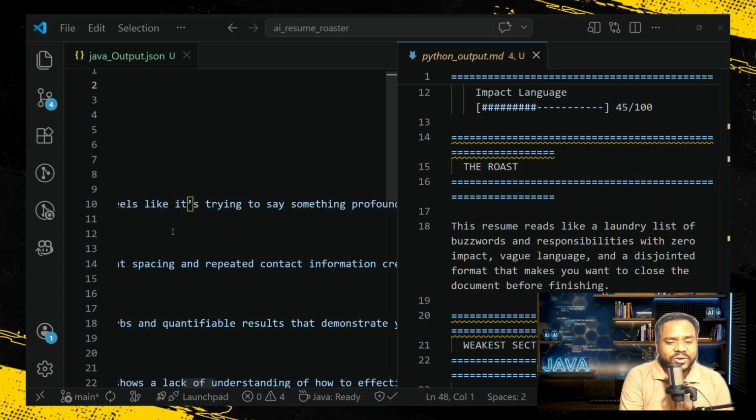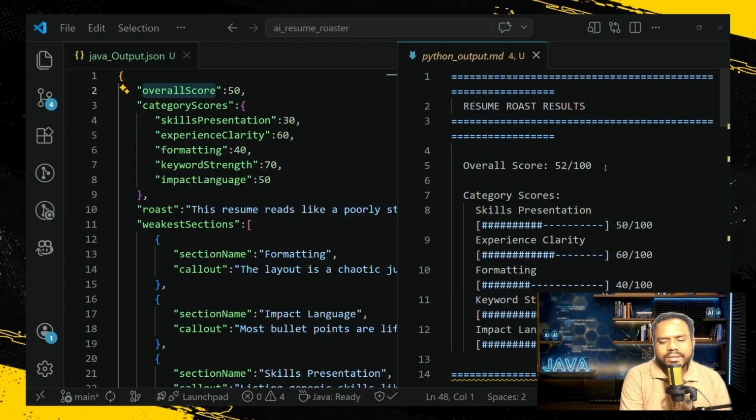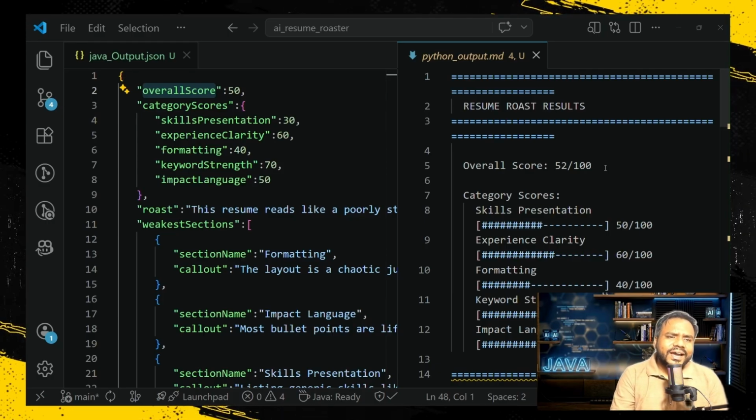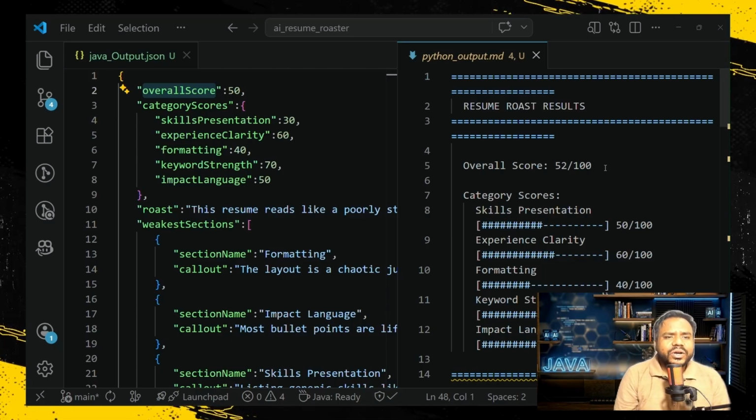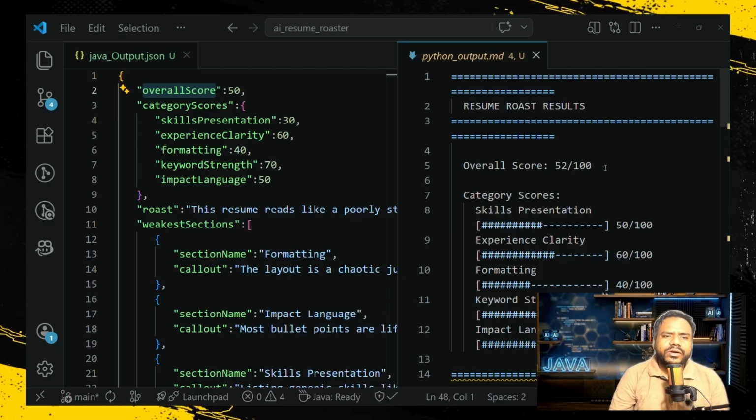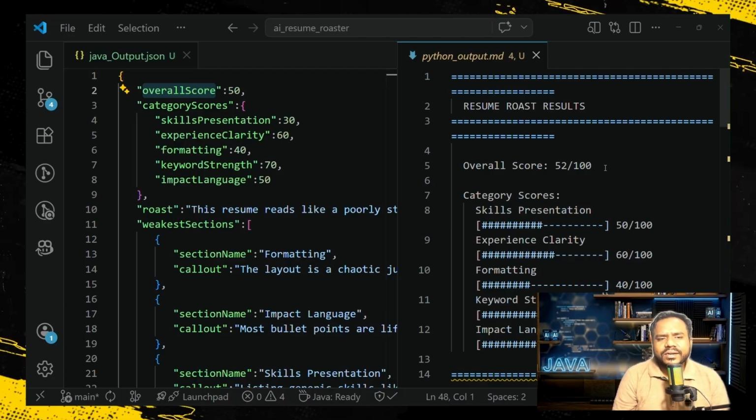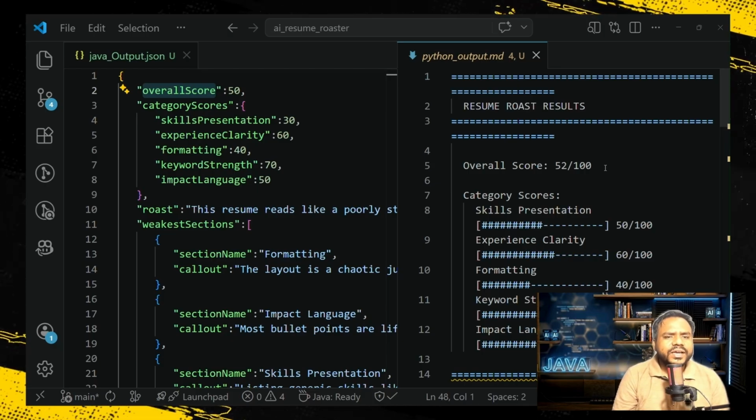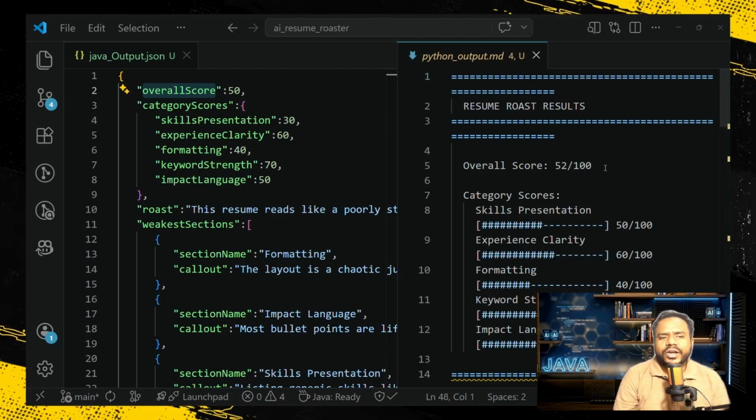Next, you can check out the category scores, and Java has given the overall score of 50 and Python has 52. Now, the scores might be a little different, and that's totally fine. That's how the LLM works. You'll get slight variation between runs, even with the same prompt. The point is, the LLM doesn't care whether it's Java or Python calling it. What is different is everything around the call, and that's what I actually want to dig into.